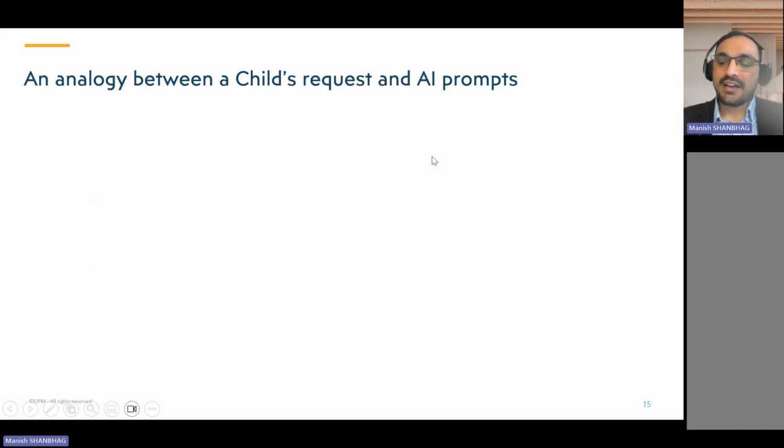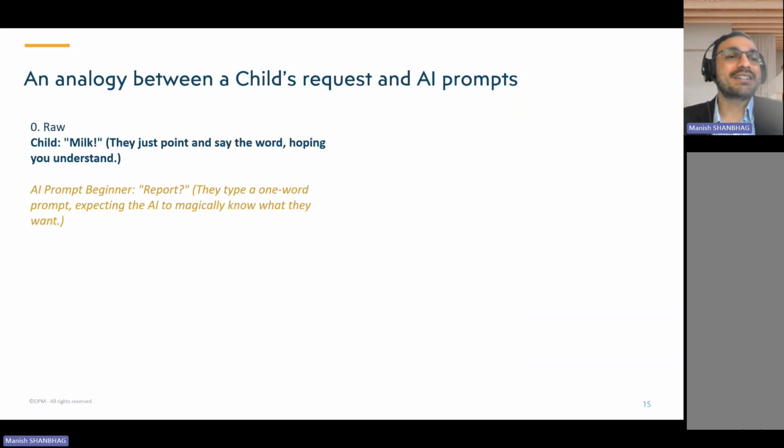I've just made an analogy here to make it simpler to understand, an analogy between a child's request and an AI prompt. So you can see now it's fairly straightforward. Let's say a child says, milk. They just point to the word and say it, hoping that you understand. Now, this is somebody who is an AI prompt beginner: report, or want report, or just say report, expecting the AI to magically know what they want. This can become challenging. Not the best of prompts, as you can see, right?